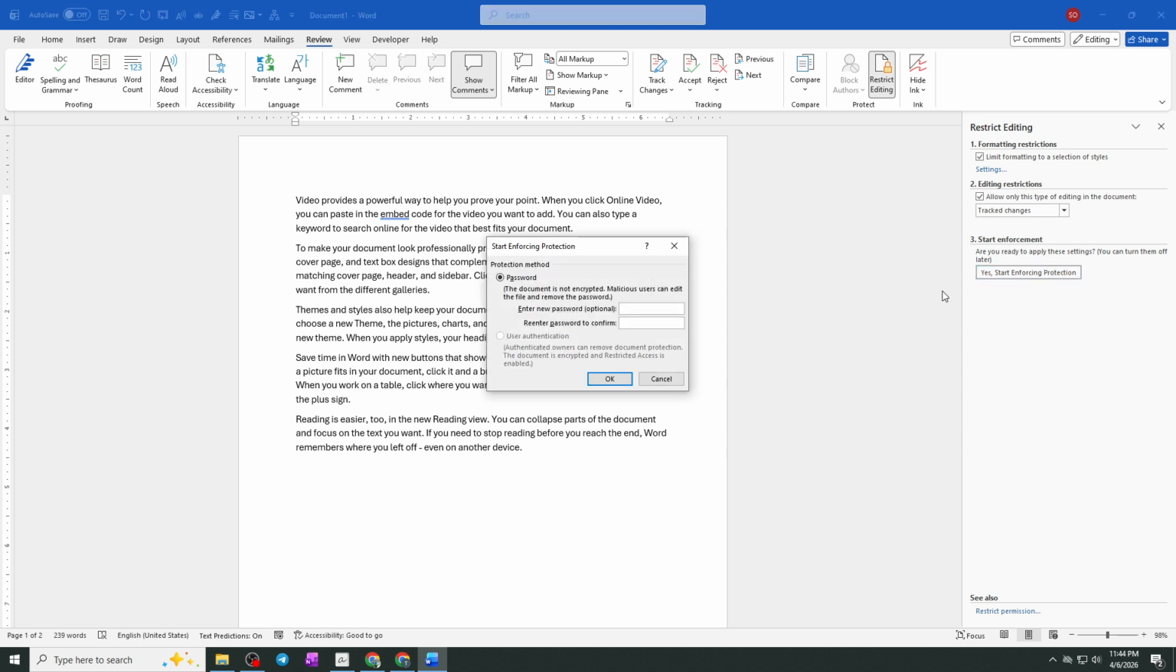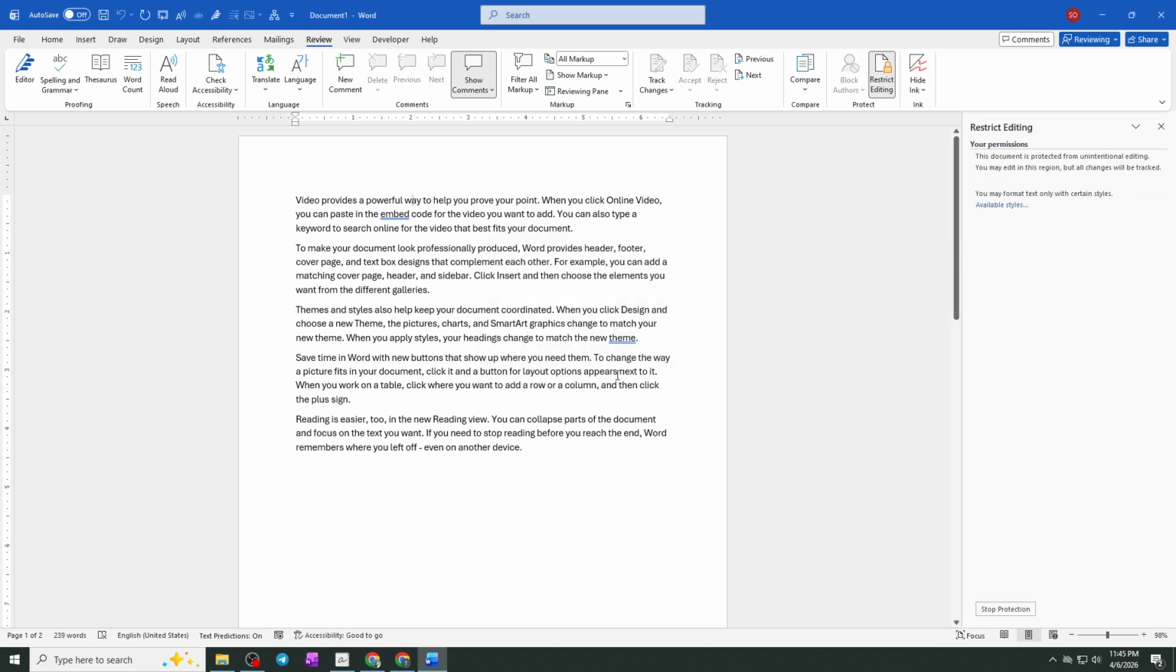Word will then prompt you to set a password. Enter a password of your choice and confirm it. This step is important because it ensures that only authorized users can remove or modify the restrictions later. Once protection is enabled, your document will be locked according to the settings you selected. Users will only be able to perform the actions you allowed, helping you maintain control over your content.